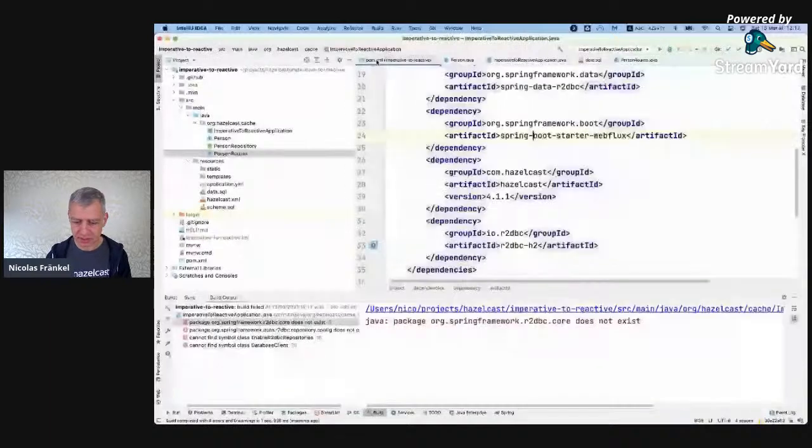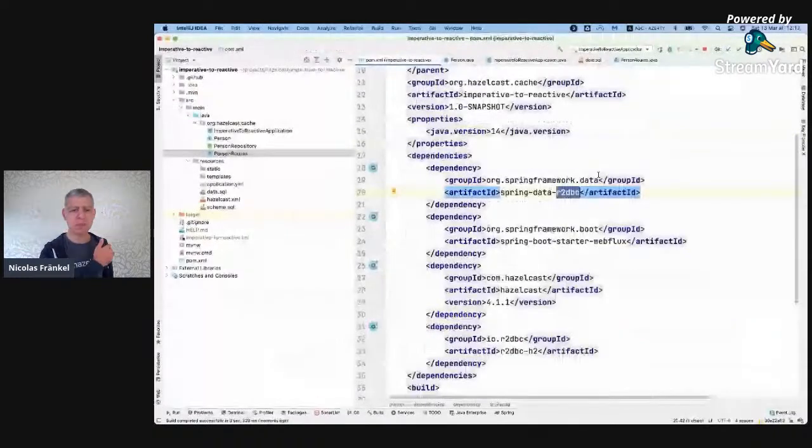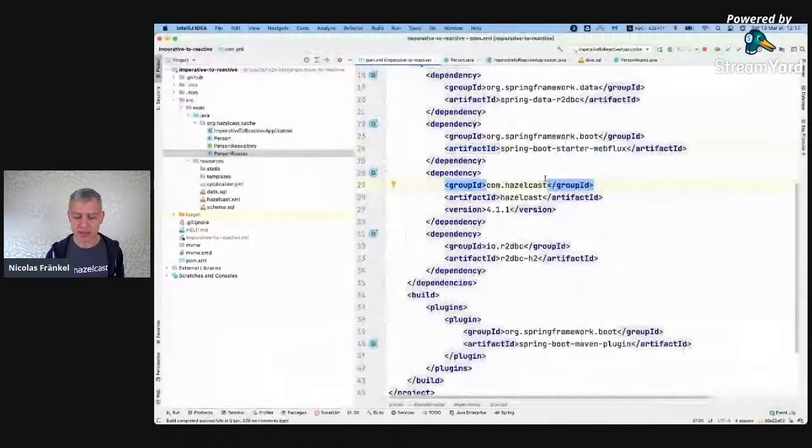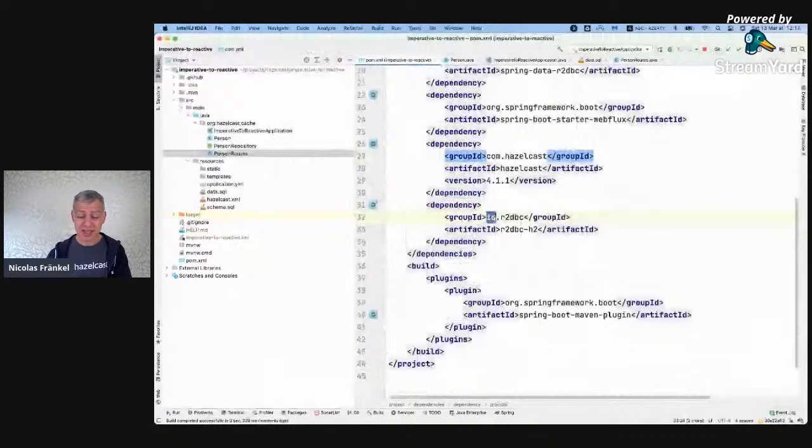The first thing that we need to do is replace the starter of Spring Data JPA by Spring Data R2DBC. We remove JPA completely, and because we remove JPA completely, we also remove Hibernate and the Hibernate integration with Hazelcast. And the driver that we use to access H2 needs to be replaced as well. So now we need to use a dedicated driver. No more JDBC. We must use a reactive database driver. And here, it's called R2DBC.